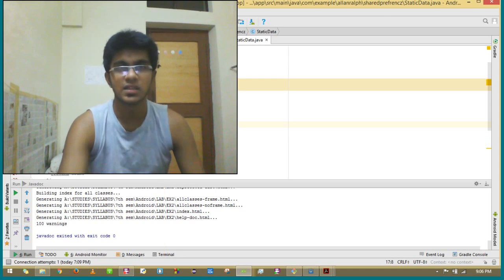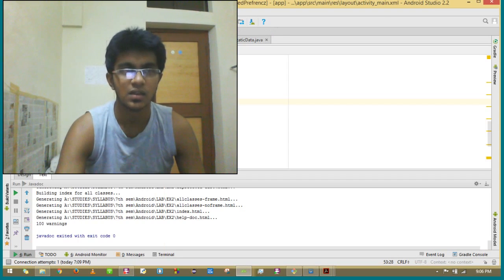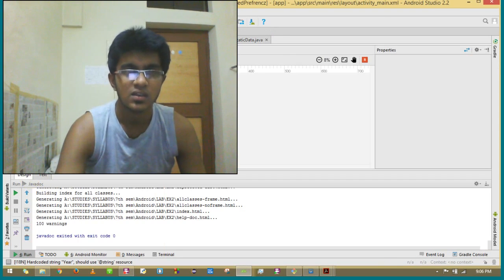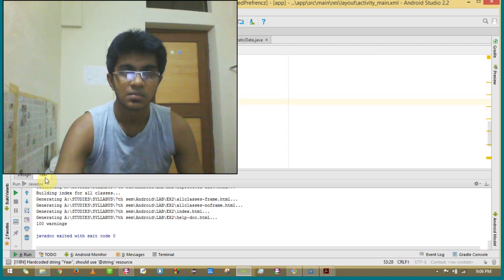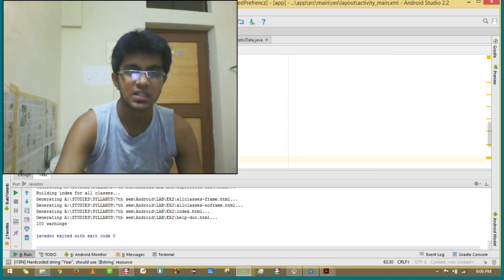Let me explain the XML files first. This is the activity main.xml. This is the design. It's just edit text and 2 buttons and nothing else. It's a simple XML file with nothing special in it.